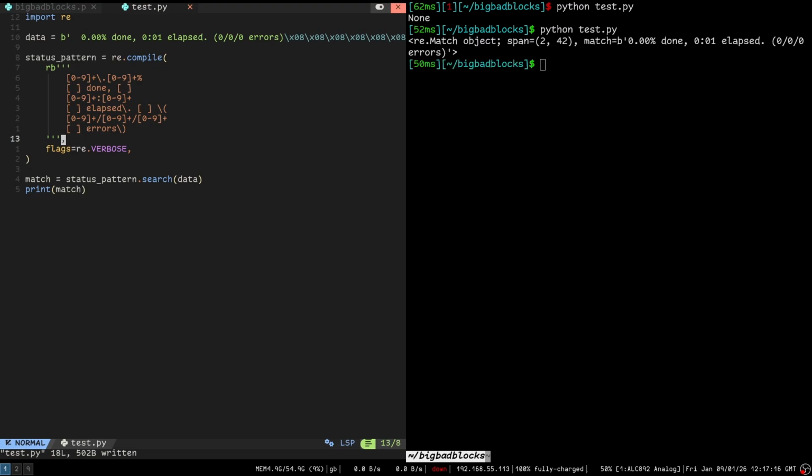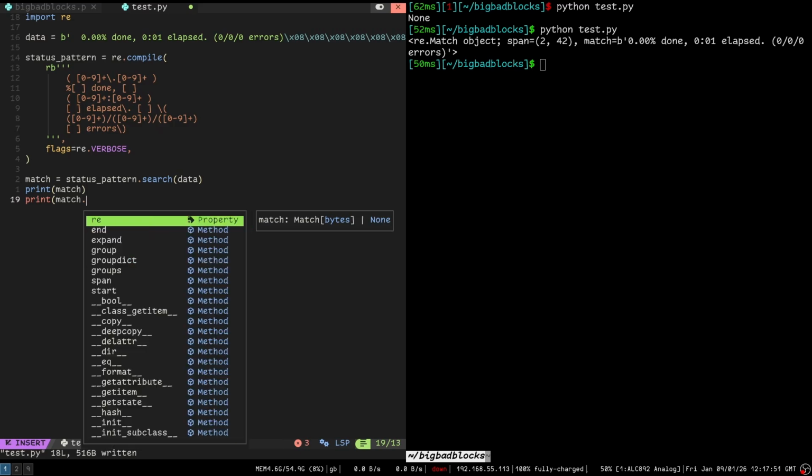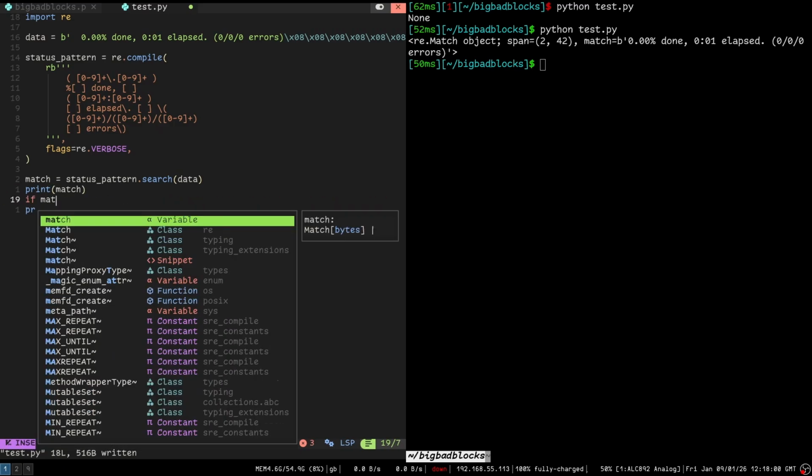So we do that using groups. There's one thing we want. We're not interested in the percent sign, so keep it outside the group. You create groups by surrounding parts of the regular expression in brackets. We're interested in the elapsed time, and we are interested in the read errors, the write errors, and the data corruption errors. And let's print out group.